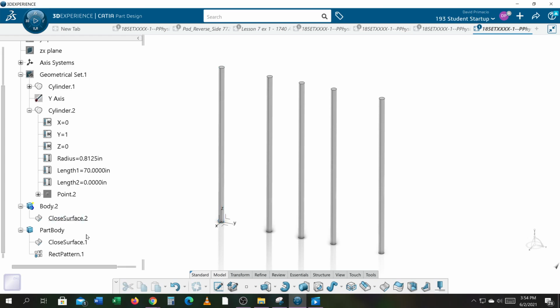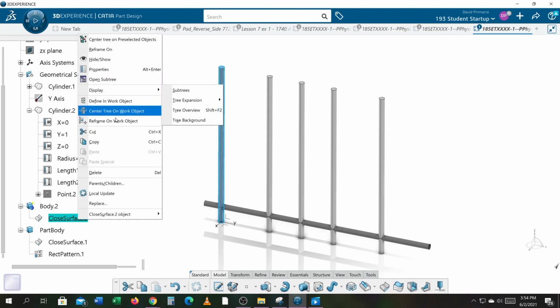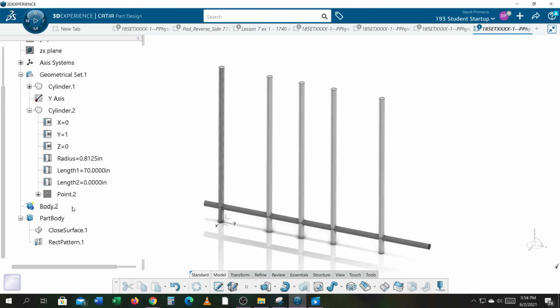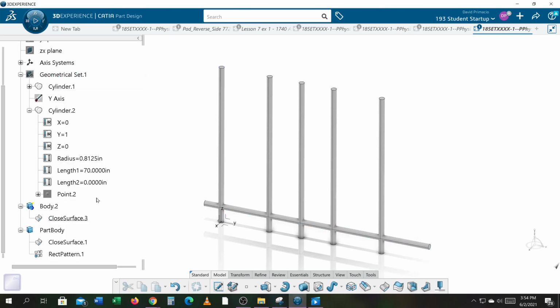Whoops, what did I do? Isn't that this one? I swear I grabbed that one. I'm going to pick this cylinder and close it. So I should be able to hide the geometrical set. Okay, apparently I didn't. So now I'm going to take that closed solid and we're going to pattern that.